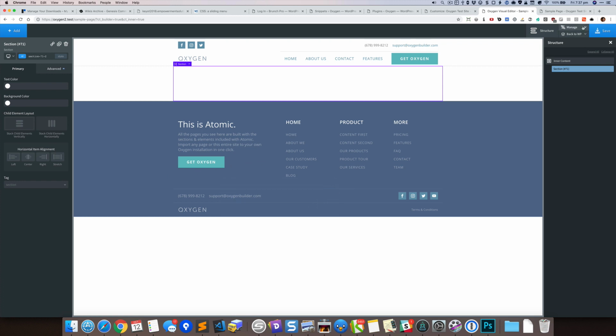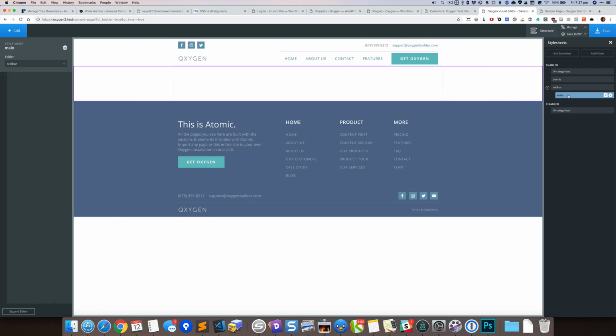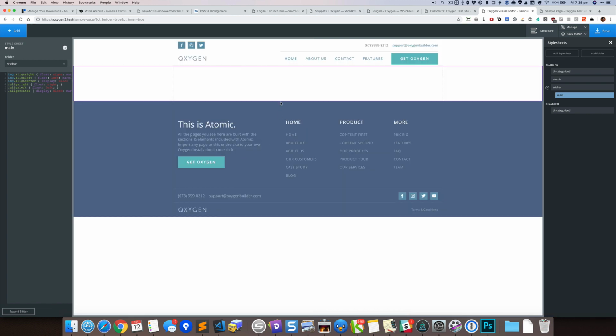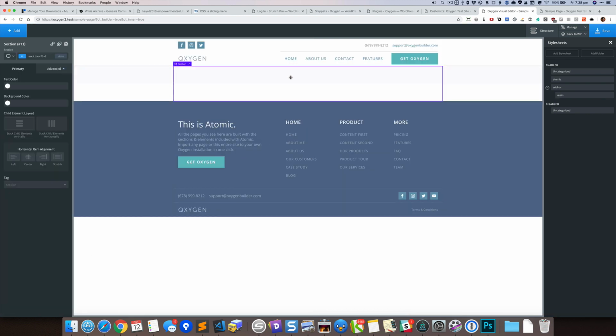So I'm going to go to Manage, Style Sheets, and here I've already created a folder by my name, and inside that a style sheet called main. So in this main style sheet, I'm going to paste that CSS code. And the class that we're interested in right now is this Align Right. So let me collapse this editor and click on this section and bring up the structure.